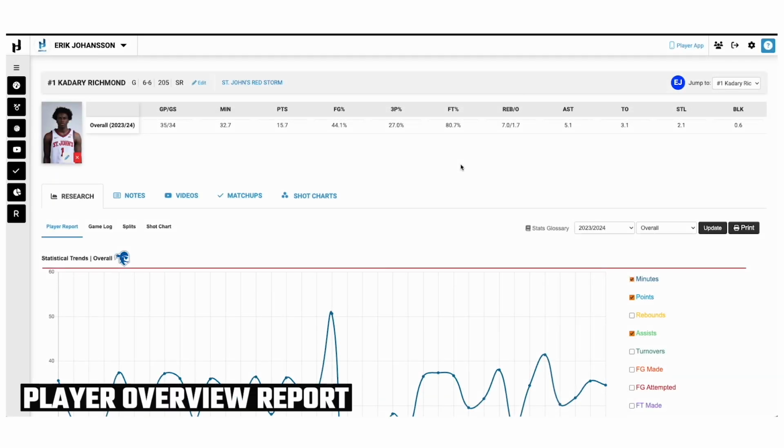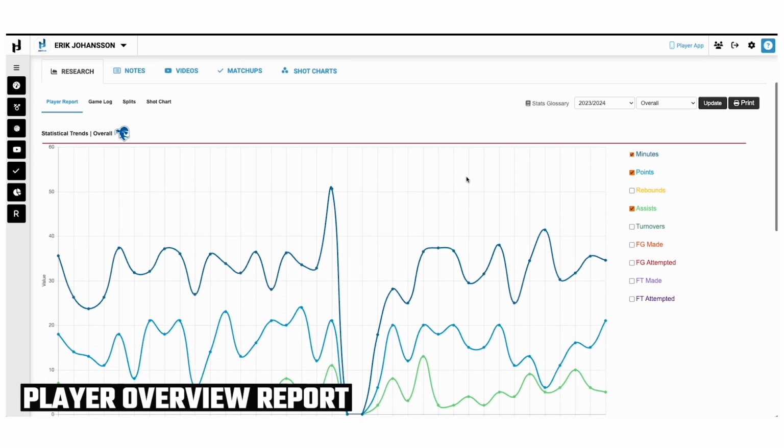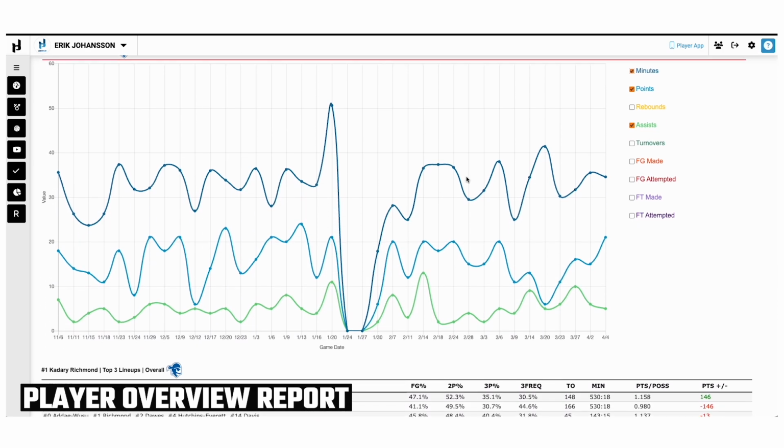Let's take a look at the player overview report that comes with the Just Play Advanced Analytics package. I'm going to use Kadary Richmond from St. John's today, and I'm here within his profile in my St. John's scouting report. The first piece of this report is the statistical trends line graph that you see here.